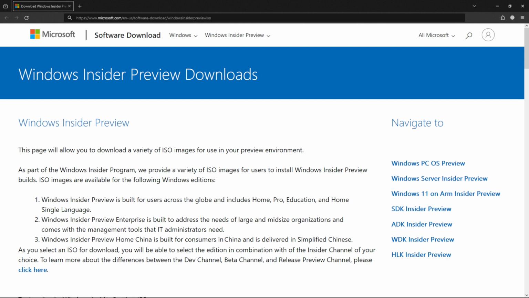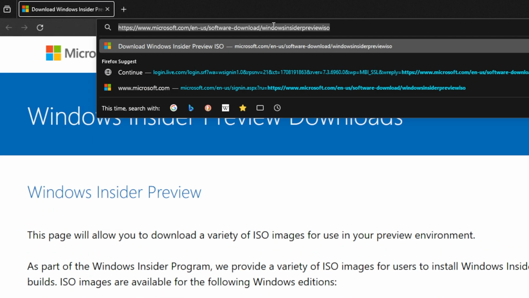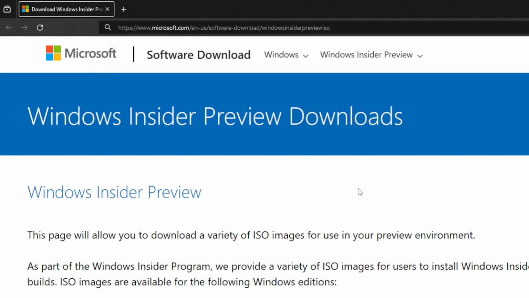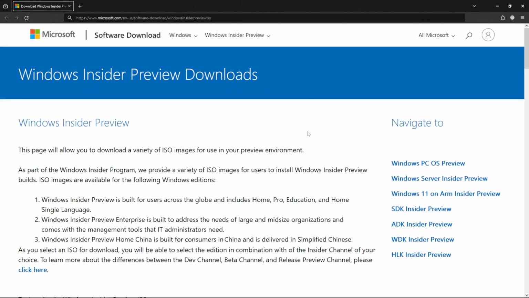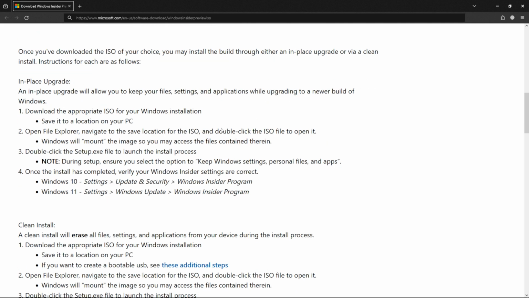Now here's how you can download the early preview version of Windows 11 24H2. Go to your browser and open the Windows Insider Preview ISO page. The link for it is in the description. Once you open the page, make sure that you're logged into your Microsoft account and you're already in the Insider program. After that, let's get to the download.